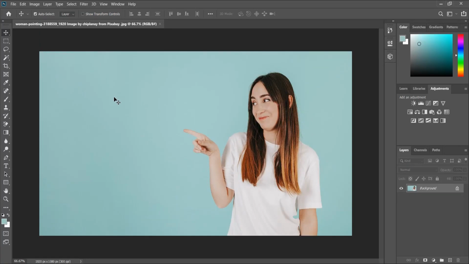Welcome everyone. Today we're going to teach how to use the Magic Wand tool to cut out an image from the background. Let's start now.